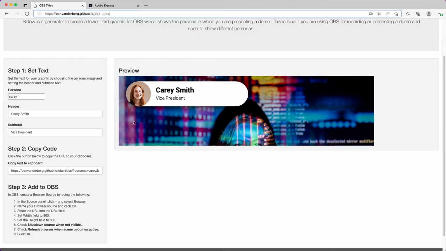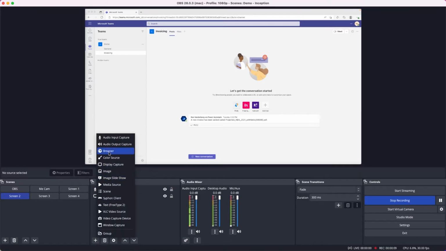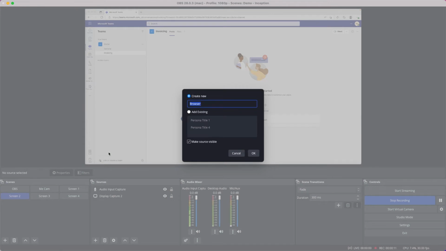That looks pretty cool. So then I can go in here and I can just copy this URL here, which will allow me to then add that as a title in OBS. So now if I switch to OBS, I'm going to go to my sources palette here. I'm going to click on the plus sign to add a new browser source. We're going to call this Persona Title 2.